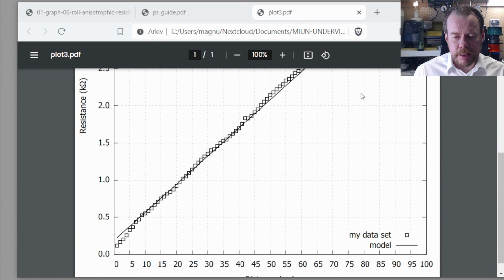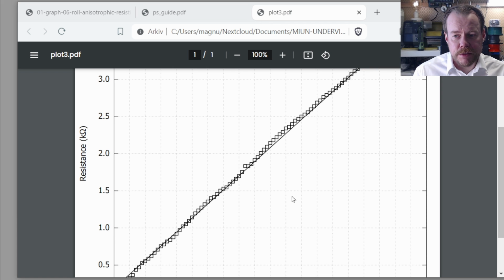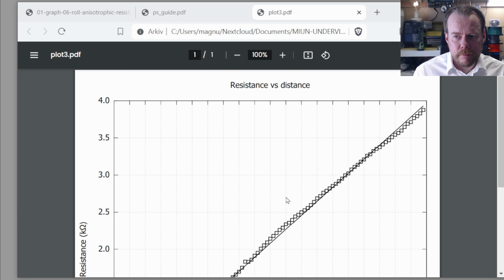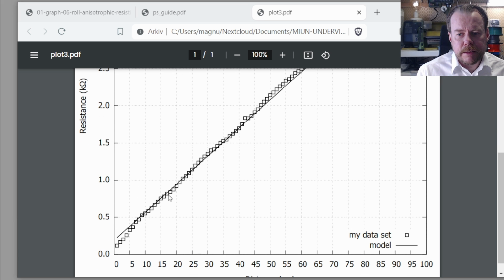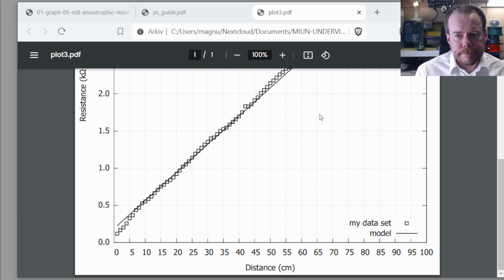And now it looks like that, right? So here we can see the line added, representing our model. It should be a linear model that we are assuming here, right? Which is correct, right? So how about the values now here? I want to know the resistivity here, right?